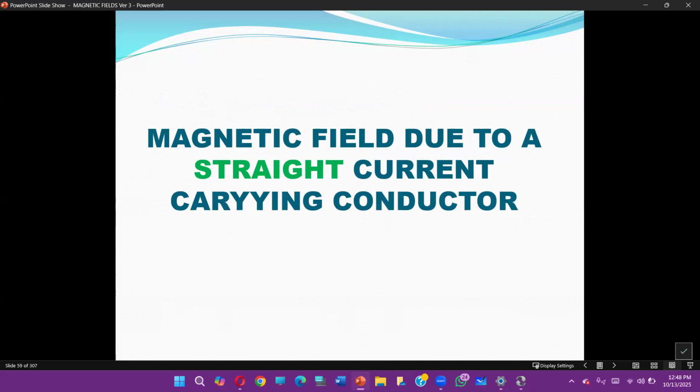Same chapter, magnetic field due to a straight current carrying conductor. Give the heading for the next class reference. Heading is there: magnetic field due to a straight current carrying conductor. Okay, so we are stopping here. This is our title for the next class. The chapter name is magnetic field.